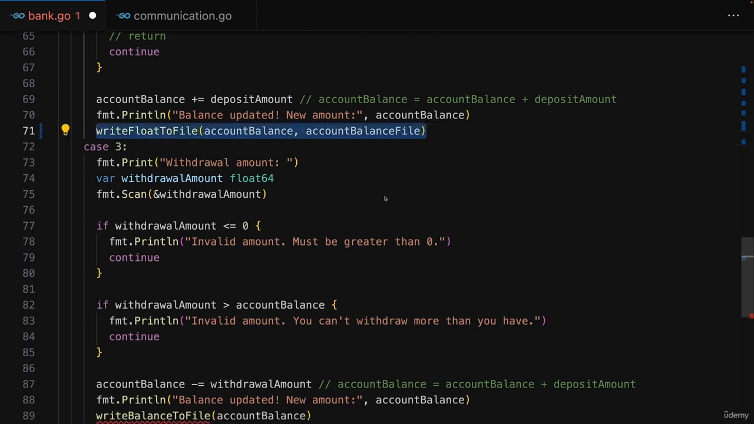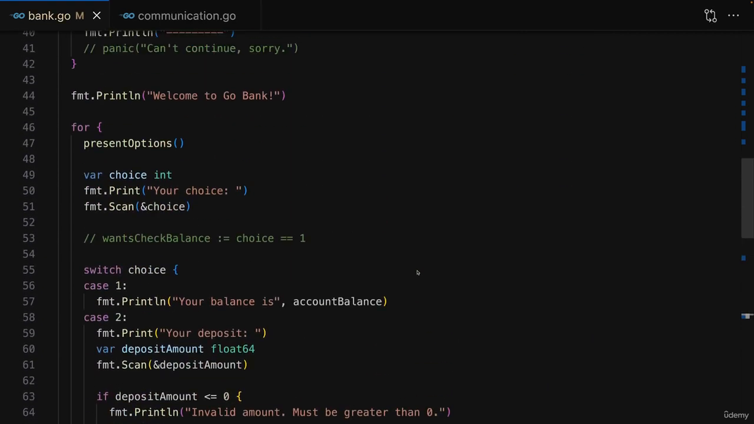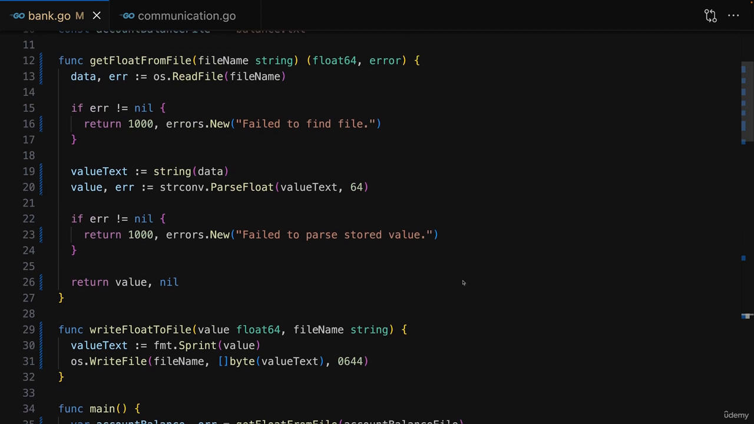And now we can copy this and use the same code down here. And with that, we got more generic functions, which is the first step. The next step now is to put them into a separate file that's part of a separate package.